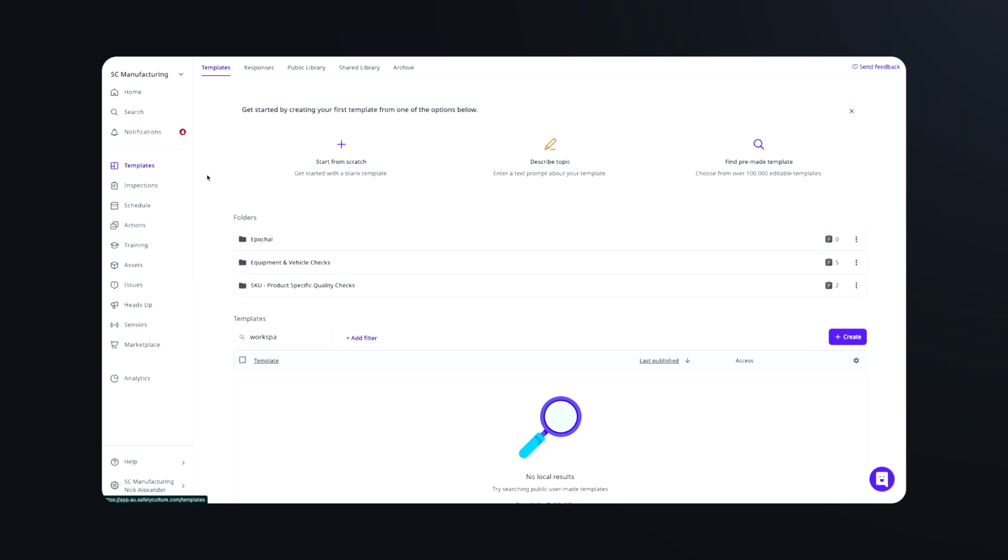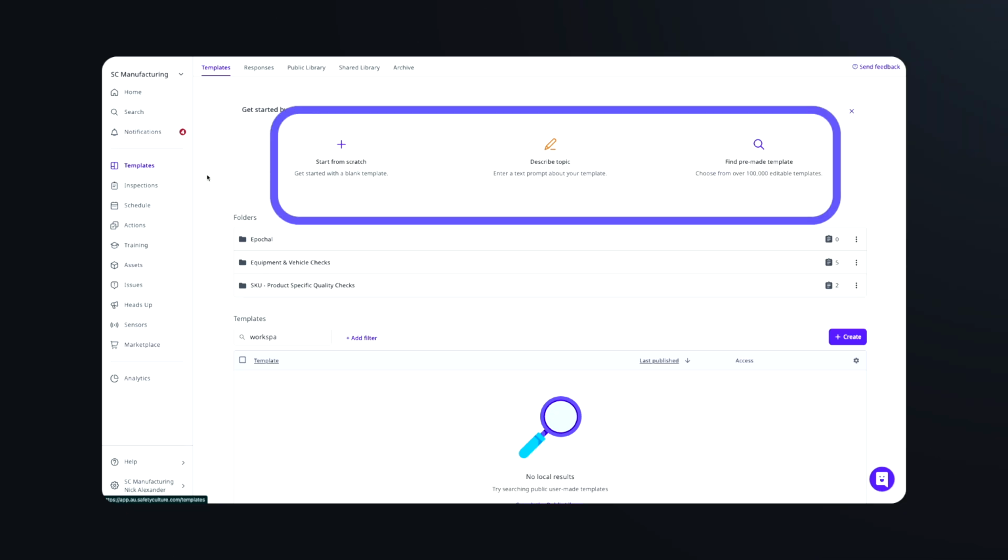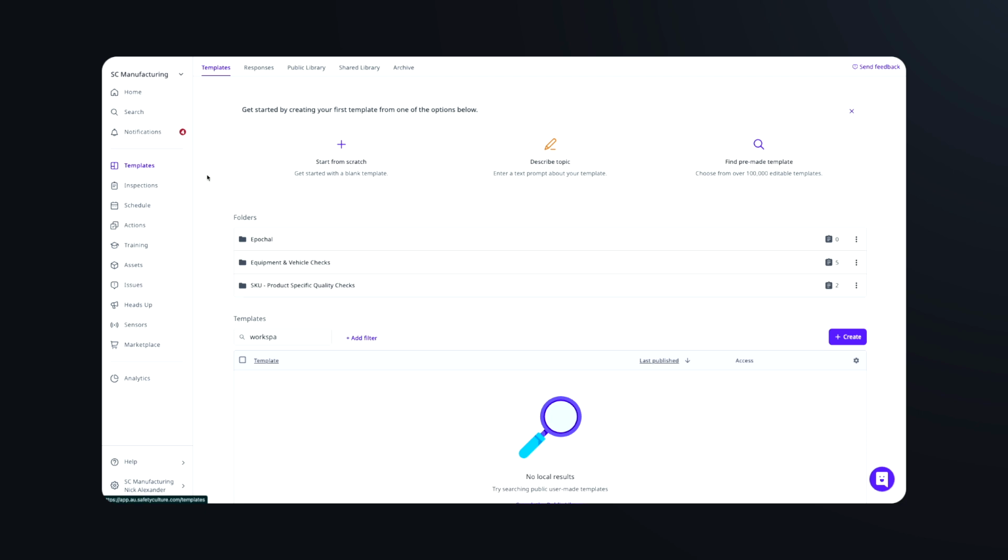There are a few ways to create a template, as we can see on the top here. From scratch, from our public library, AI prompt, or uploading an existing document. While uploading an existing document will get you around 70 to 80% of the way there, you'll still have to make adjustments to things like scoring, sections, logic, etc.